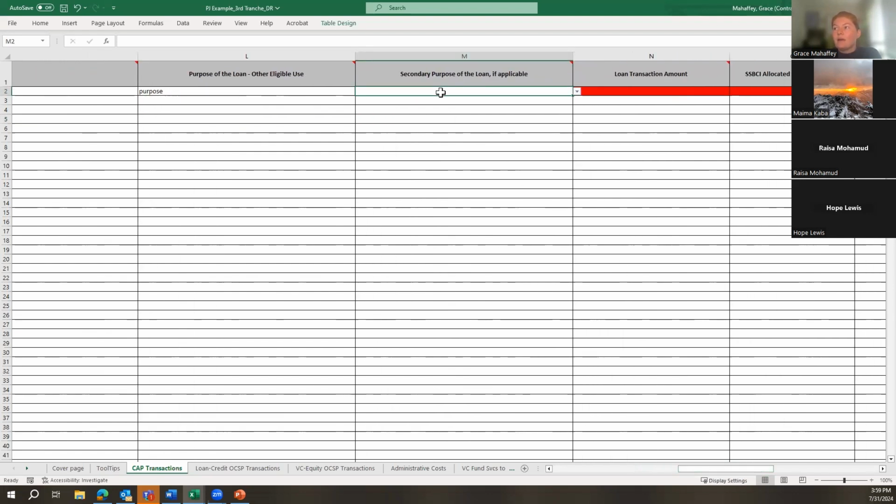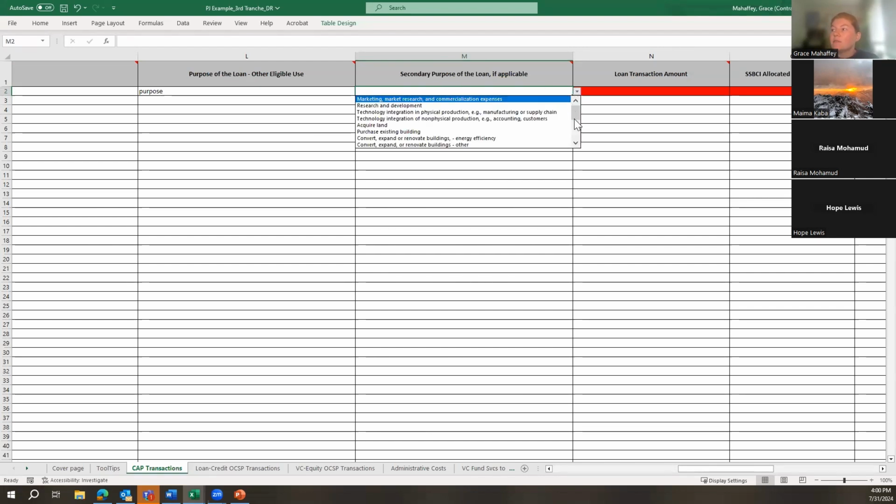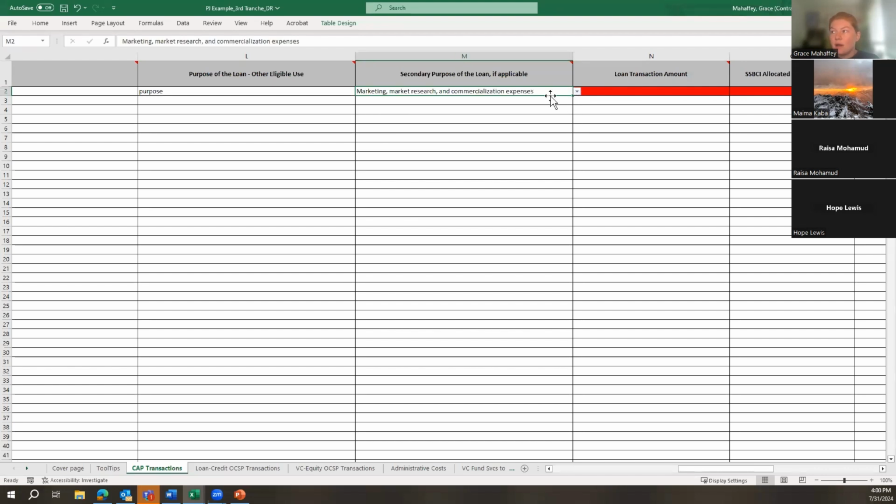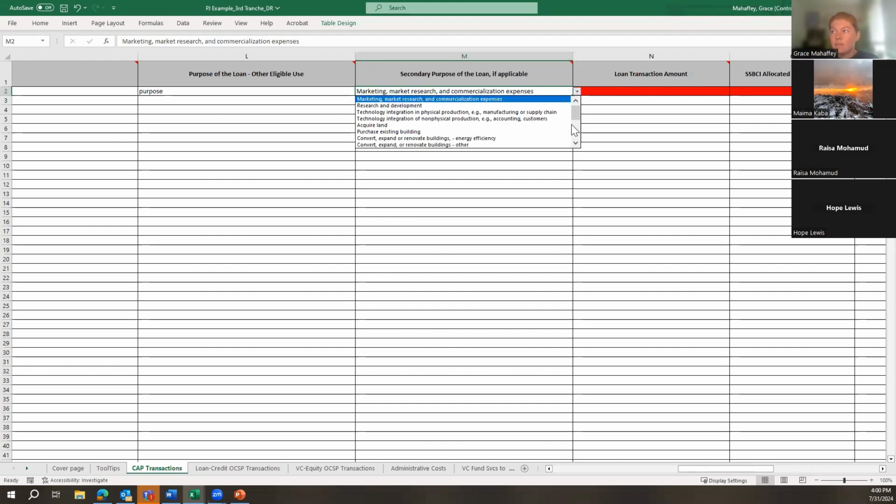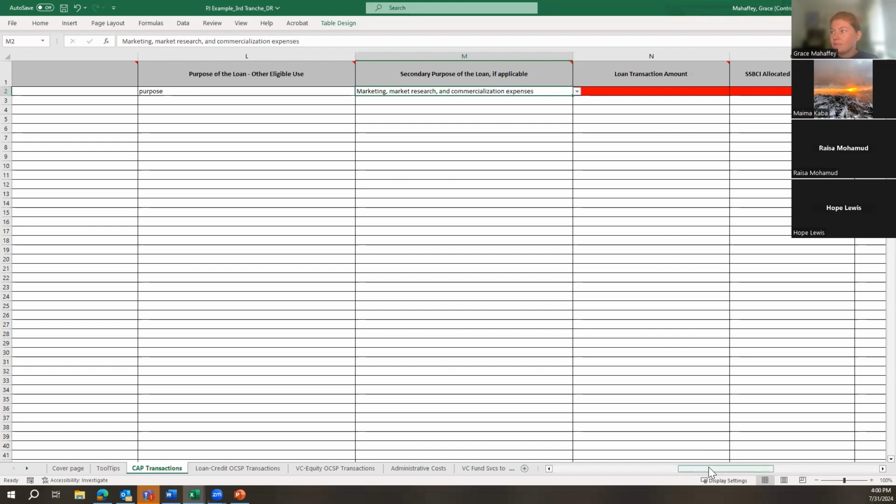And column N here is the secondary purpose of the loan. You can see in the column header, this says if applicable. So this is an optional column. If you do not have any secondary purpose to report, you are welcome to leave it blank. Once again, there is a drop-down option for you to select from here as well.